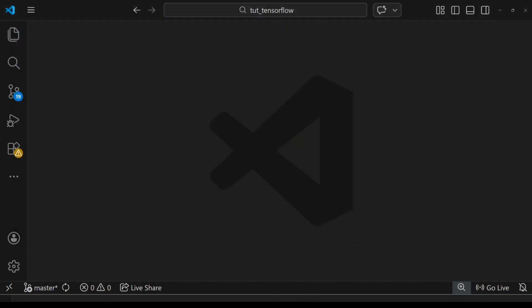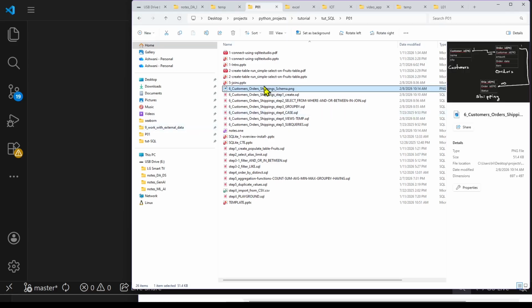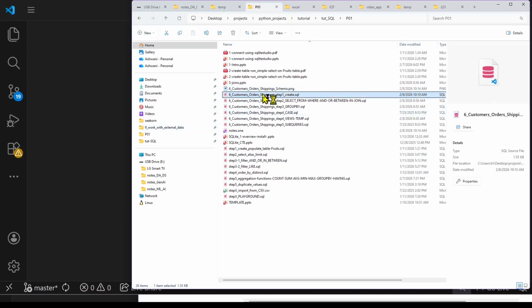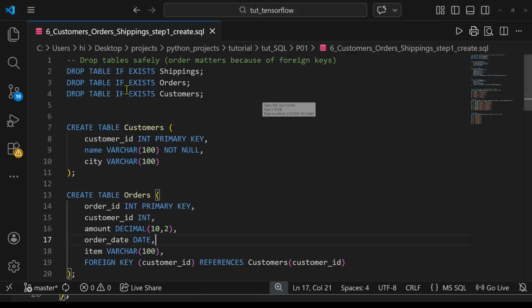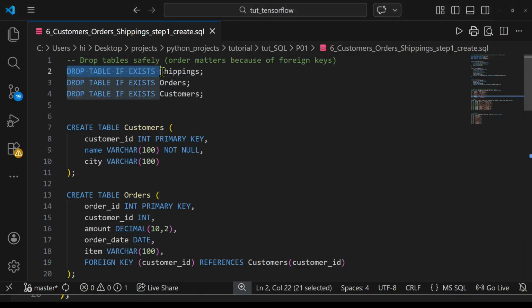So these are my statements that I'll be executing. Let me just show you. Okay, so the first thing I'm doing is dropping my table if it already exists. I'm making sure that if the shipping table exists, drop it, and if the orders table exists, drop that particular table, and drop customers if it exists.